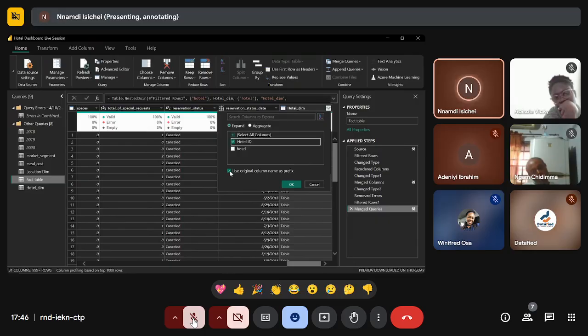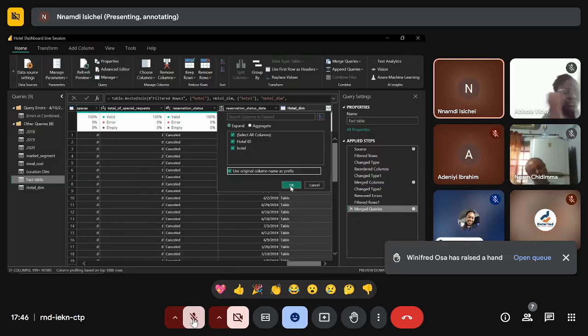I'll uncheck this box because I don't want a prefix. What I mean by prefix, in fact, I think I should leave all the columns and leave the prefix and click OK so that you know the implication of not unchecking some things.